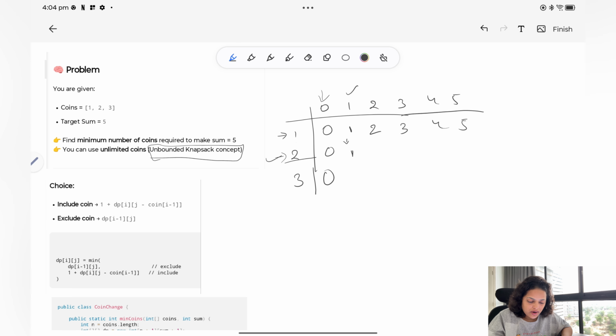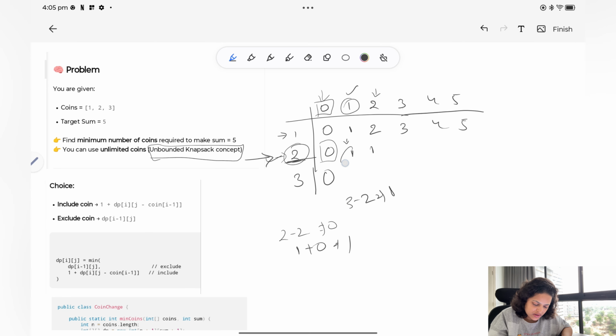Now when someone asks you for $2, what will you do? If you include this 2, then 2 minus 2 is 0. Now you go in the same row and check what is the value for the 0 column. In the same row for 0 the value is 0. So 1 coin you will give from here and then 0 from here, so total will be 1, so 1 will come here. Now for 3, 3 minus 2, 1 is remaining. For 1, what is the value? 1. So 1 for this $2 coin and 1 for this one, so 2 will come here.